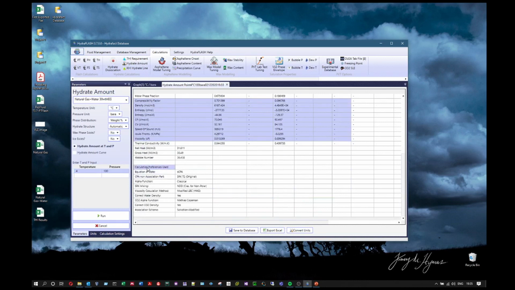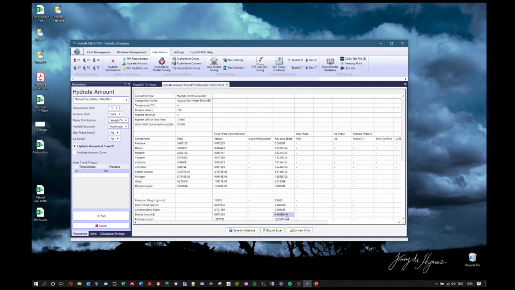Okay, and in the last section you will have the settings for this calculation. Like other calculations, you can save these calculations on database, you can export it to Excel, or if you want to convert all the units, you can do that by this option.